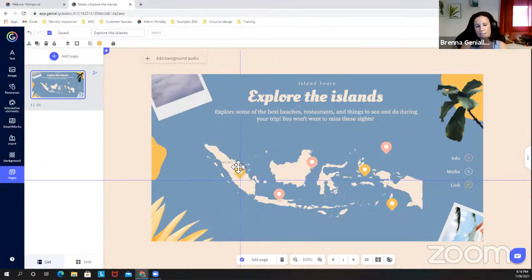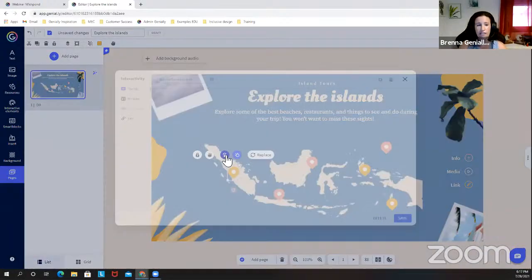And we're going to use these markers that already came with the template, but we're going to edit them a bit. So let's click on this one and notice this hand option appears. This is the icon for interactivity. Every element that you have on your canvas has the possibility to add interactivity to it. So let's click on interactivity.